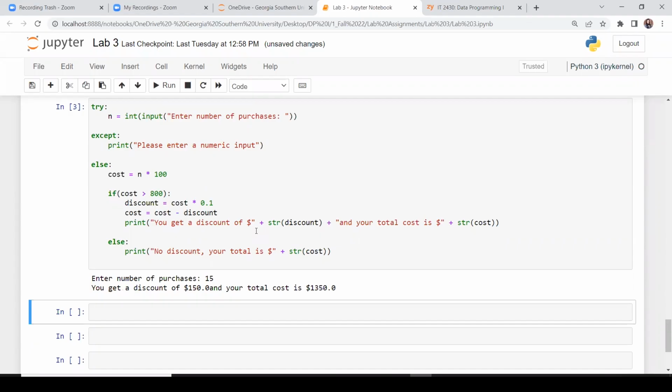Did I give 15? For that, it should say 1,500. Yeah, 1,500 minus 150. It says $1,350 after reducing the cost. Okay, that should be the output.